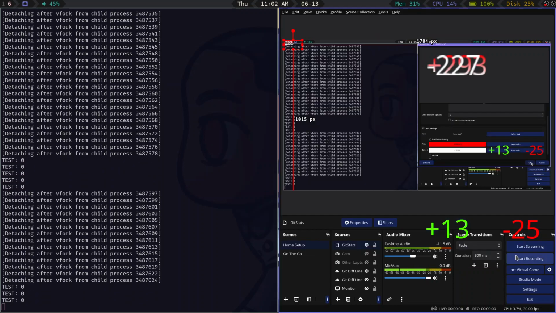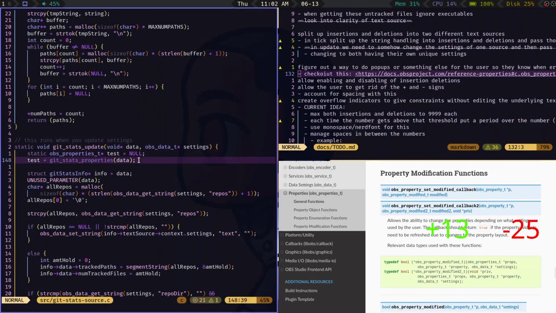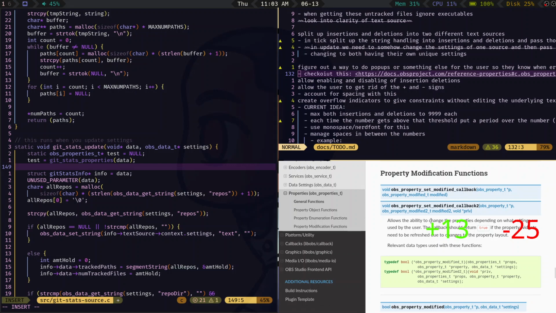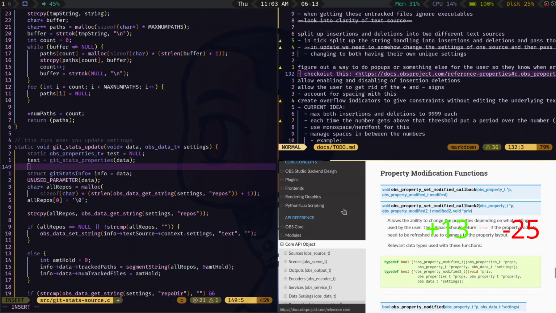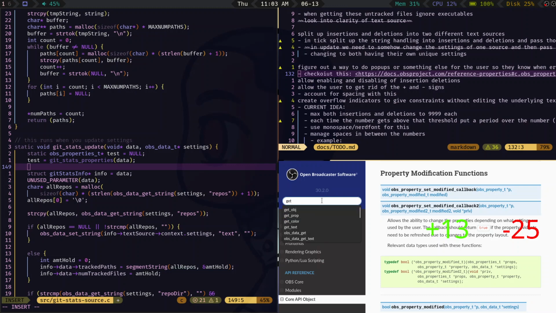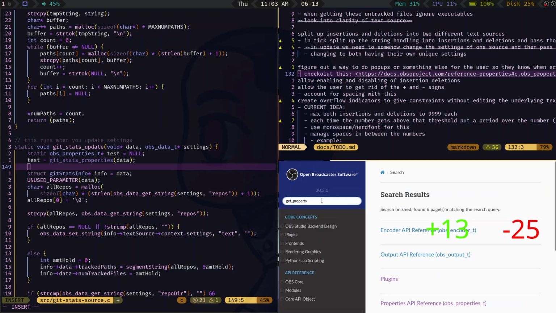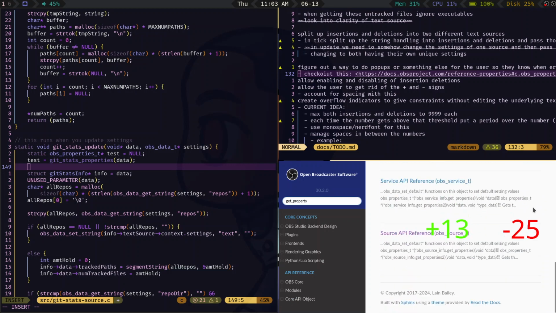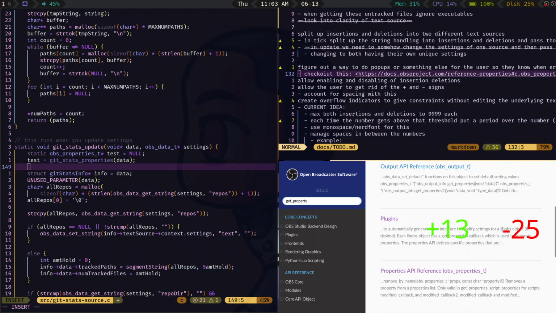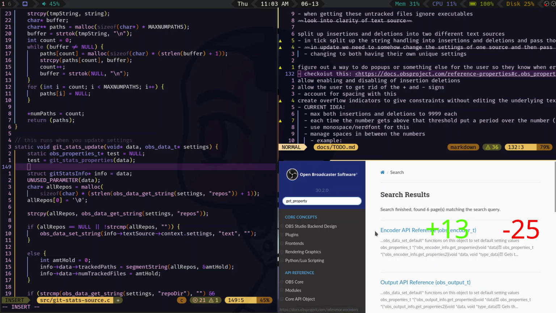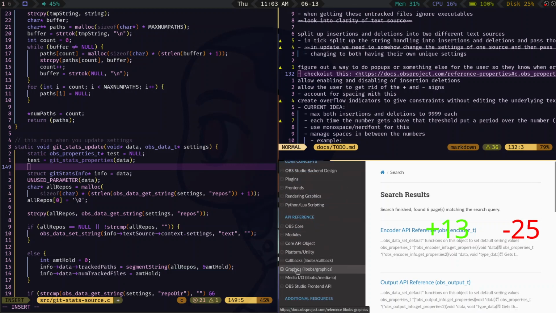All right, so now we have a way of getting those properties. So now the question is, how do you get the specific property, which I think I was at over here. No, I was not. Get property or property. This isn't helping me. Okay, where are we at?